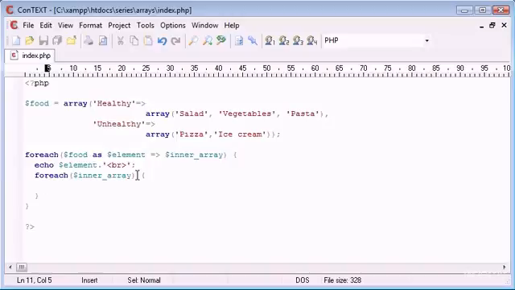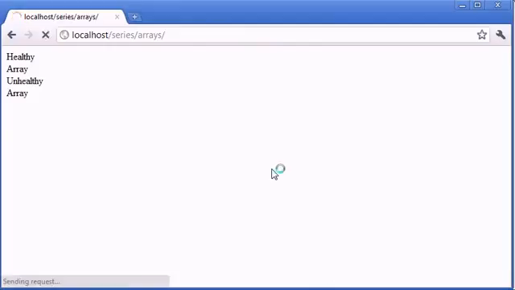So we've echoed out each element of this, so this healthy and this unhealthy. Now we need to go in and echo out each one of these, so salad, vegetables and pasta. So now we can say inner array as item is equal to salad, vegetables and pasta for this element here, and for unhealthy it's equal to pizza and ice cream. So now all we really need to do is say echo item, append a line break on, and we're done. Okay, so now when we refresh, you can see that it's taken each element of that and put it into a list, if you like.